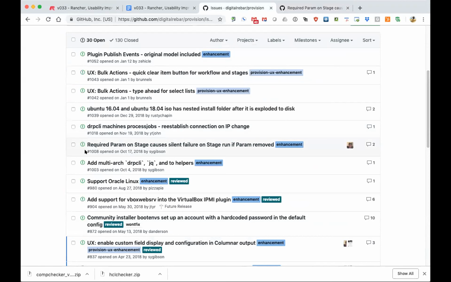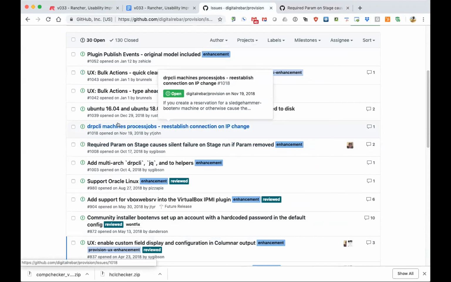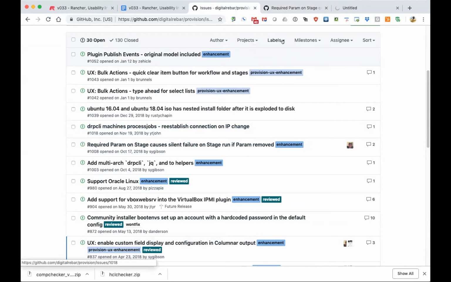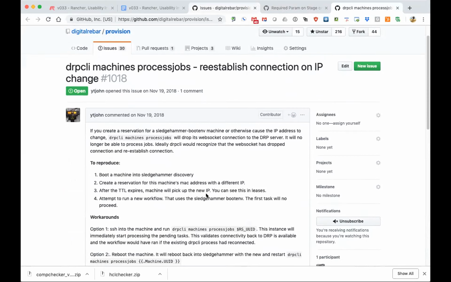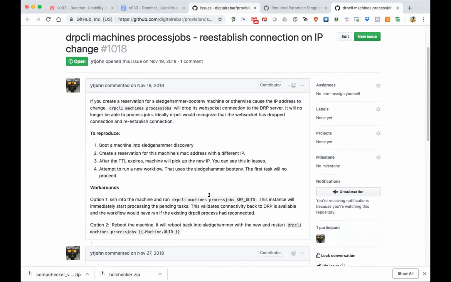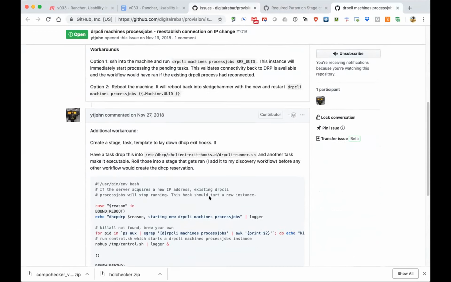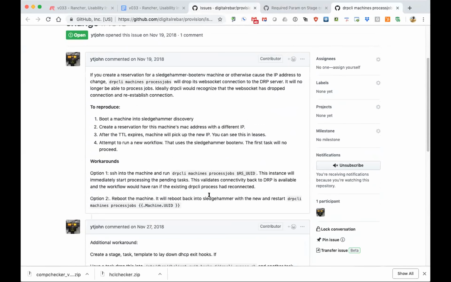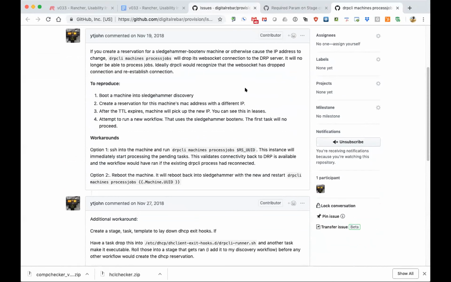Okay, so: DRPC line machines process jobs, reestablish connection on IP change, from YT John and community. If you create, let's see, what else? Do we have any more comments around this? Reservation for sledgehammer boot amp machine or otherwise cause the IP address to change, DRPC line machine process jobs will drop its WebSocket connection to the DRP server. No longer able to. WebSocket has dropped connection and reestablished connection.